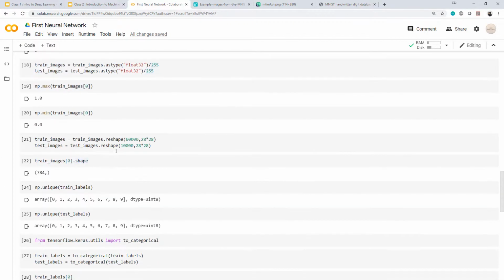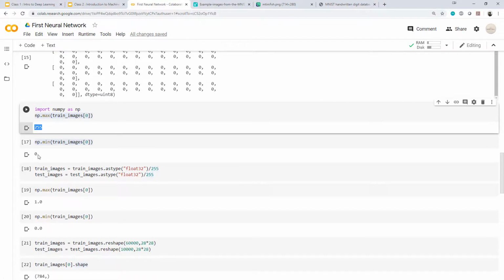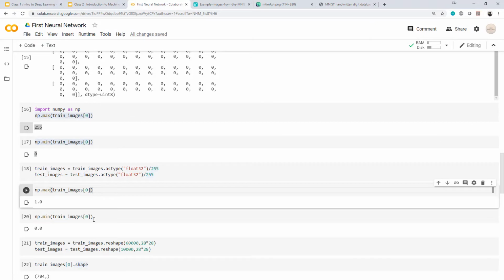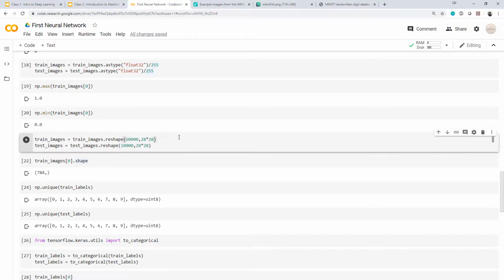We have done some data pre-processing. The maximum value is 255 and the minimum was 0, hence we divided the entire training data and test data by 255 such that the values range between 0 and 1, and we could verify it here. After that we reshaped each image into a single long vector, so that means each individual image which was of shape 28,28 has been converted, and the training data is now 60,000 by 784.